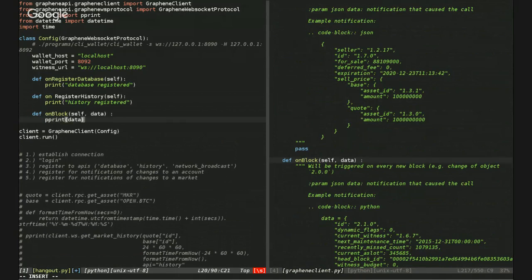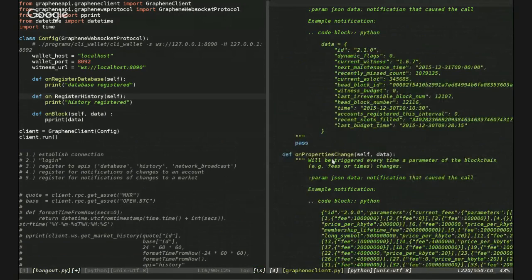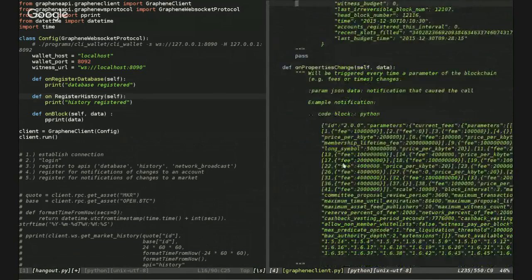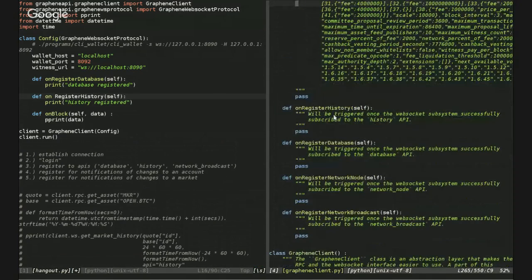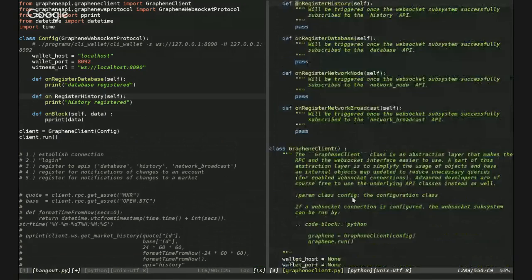Print data. We print the data over here. Those don't have any data because this is just like an event. It changes, that is, if something on the blockchain like parameters like fees or anything change. Register history, database, network node, broadcast. Okay.